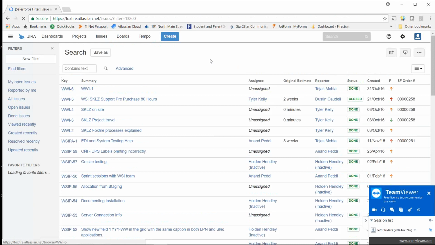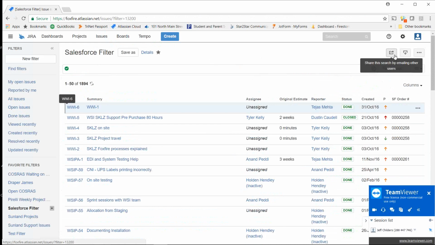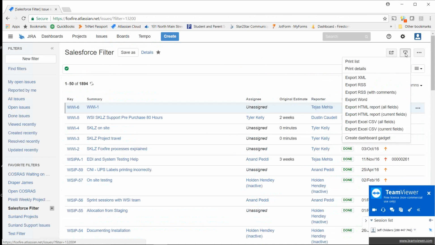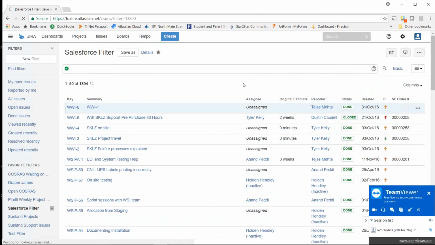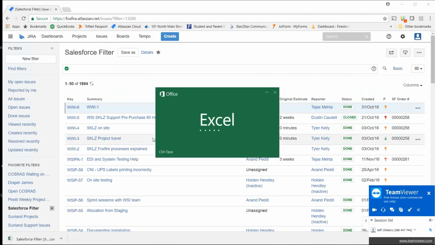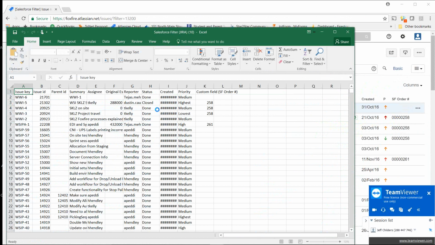And that's your result. All you want to do is click this export icon, and it gives you some choices of how to export it, and we're going to choose Export Excel CSV Current Fields. So we choose that. It'll export it down here at the bottom left. You'll see it, there it is. And when it's finished, we're going to open it. Everything looks fine, so we're going to save this.